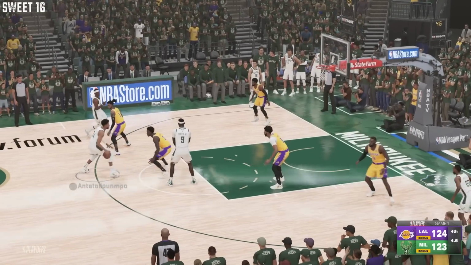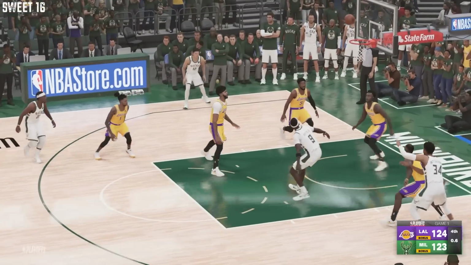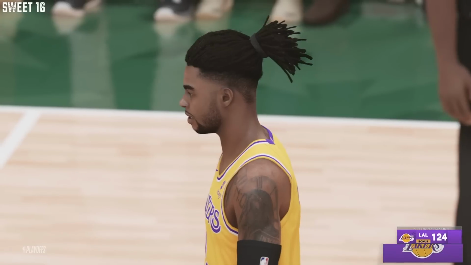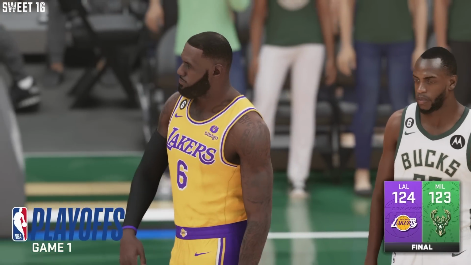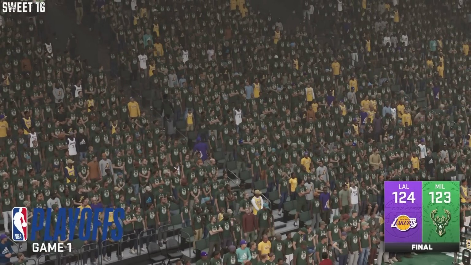Here's the Greek Freak on a Kupo. The screen, Giannis driving, now to Portis. No good. Anthony Davis with the stop, and the LA Lakers have just went to Milwaukee and beat the 1 seed. They get the upset as down go the Bucks in the first round.